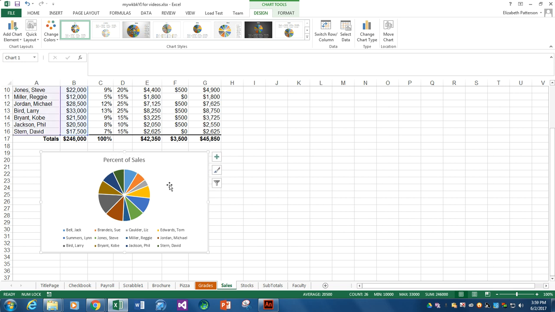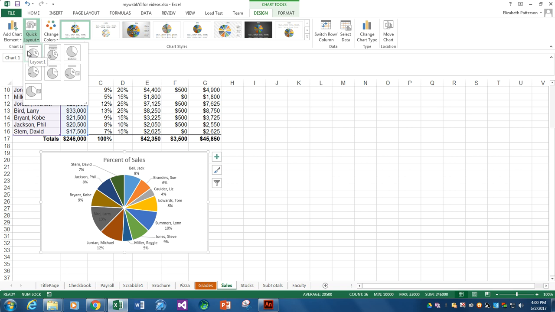And if this prints in black and white, I can't tell whose is whose. So it's not a good format to use. So I'm going to go over here to quick layouts. And I like the top one. I've tried this before. And that's good. Now I have the line showing up. And I can see who gets which piece of the pie. And I can pull one out if I need to. And it puts leader lines in.